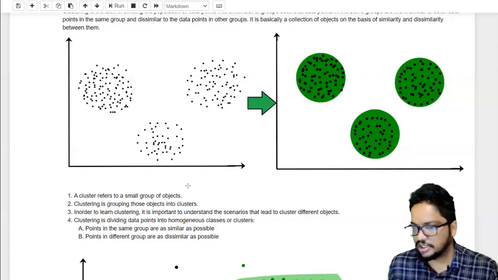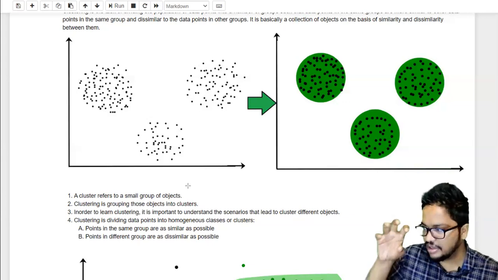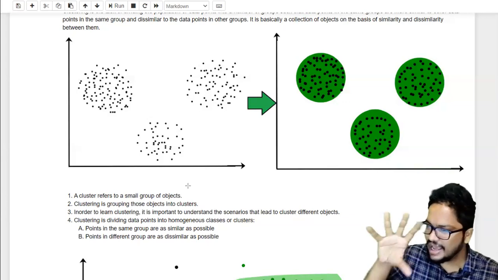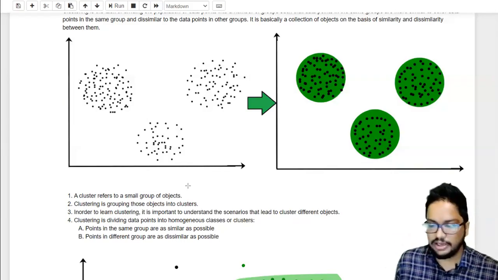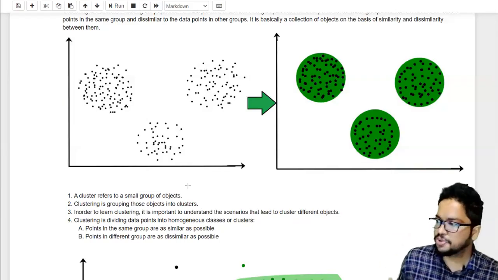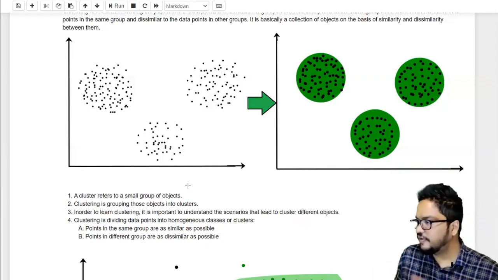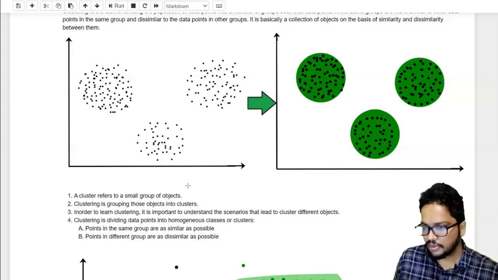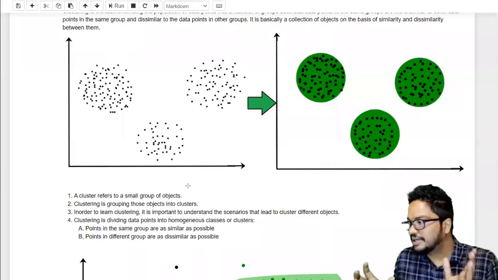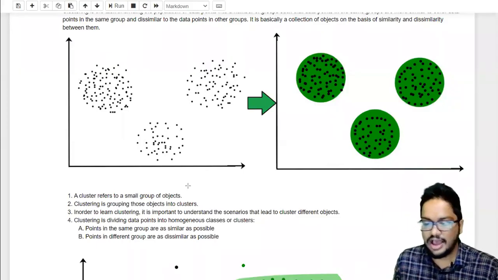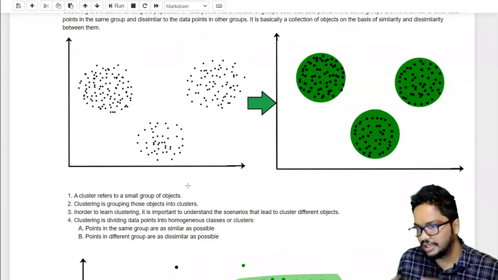If you consider 2D, I mean two features, then you can identify if the points are quite close to each other. That means they have similar characteristics, similar features. And the other point is that points in different groups should be as dissimilar as possible. If you consider a 2D scenario, between two clusters the data points should be as far as possible from each cluster.